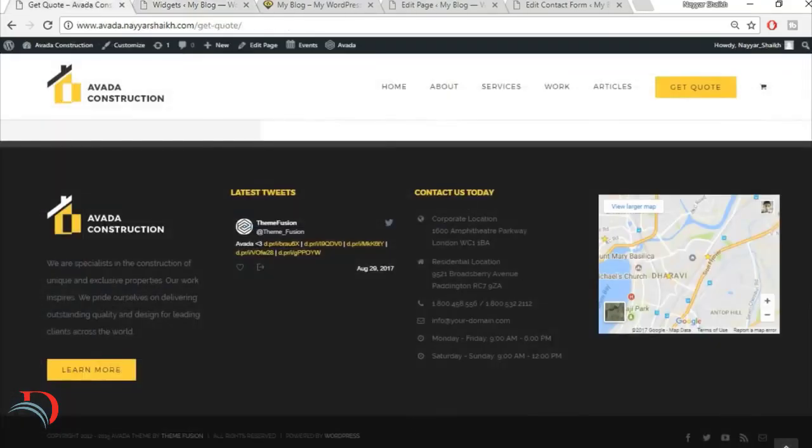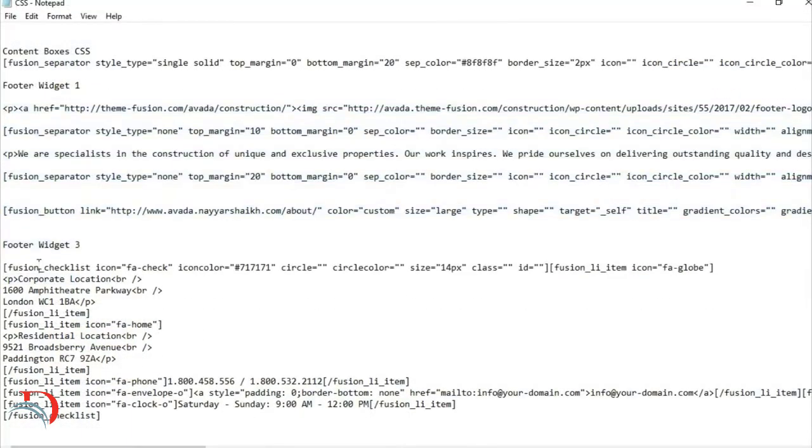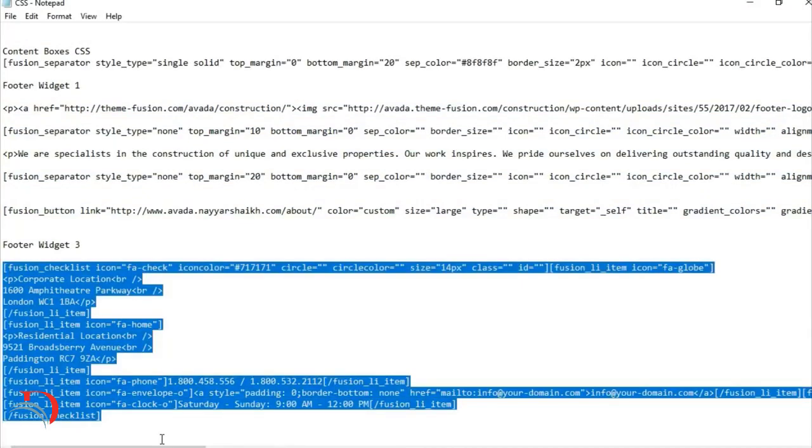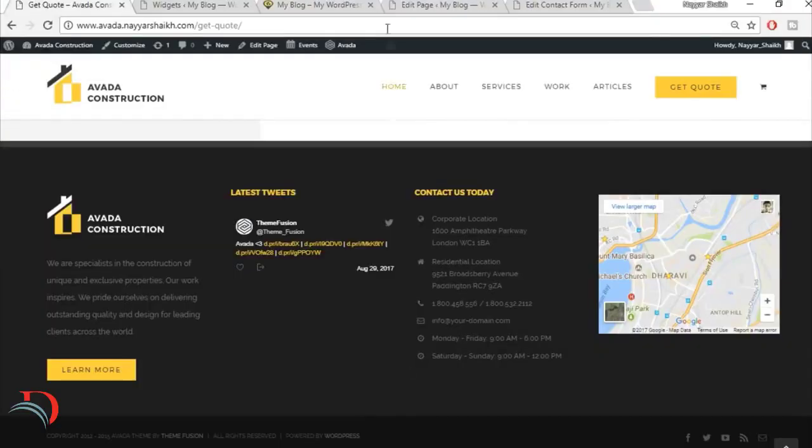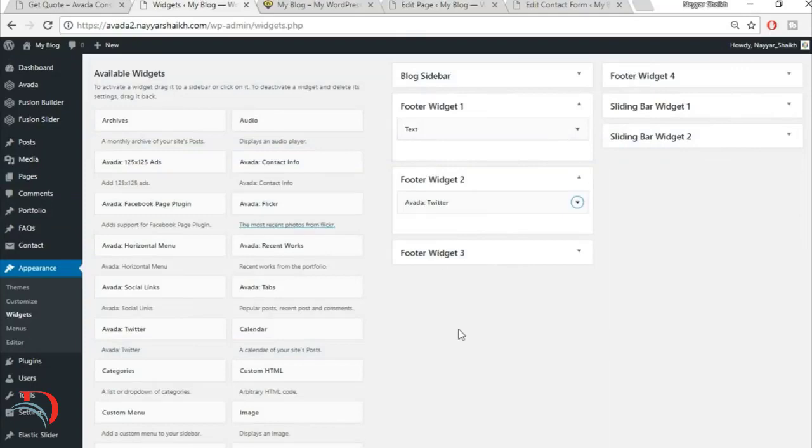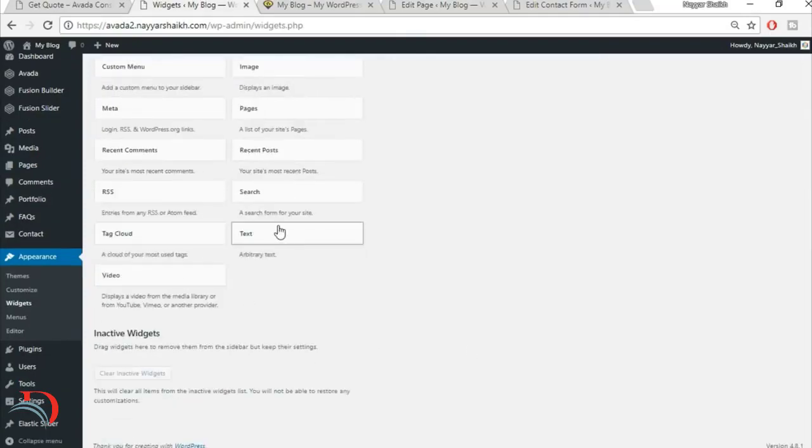Now the third one is this contact us today. So this is the code over here. So just copy this code again, come back over here, select the widget text from here.